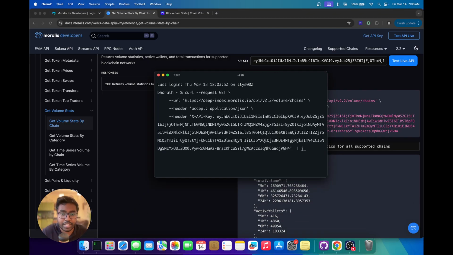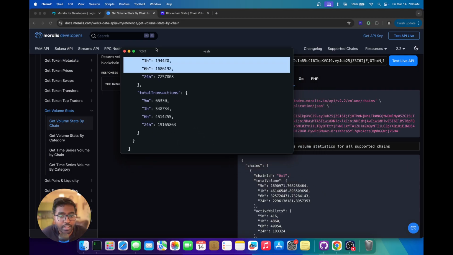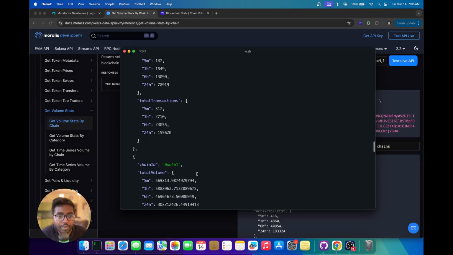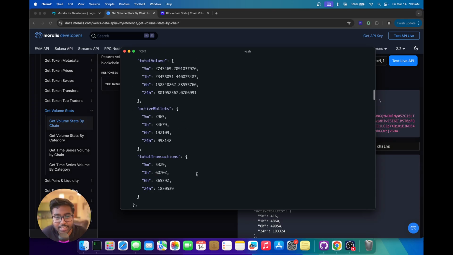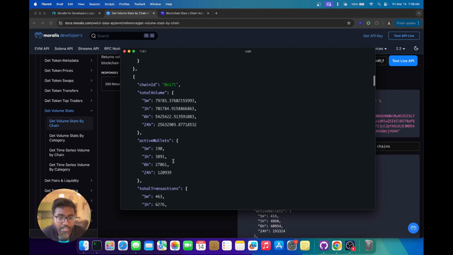So there we go. And now let's basically run this API right here. I'm going to add the jq flag so it pretty prints. Okay, so we got it. If you look at the response, let's try to understand what we can actually see. We have got the data or statistics across all of these chains. You can see we have got chain ID 0x1, chain ID 0x171.